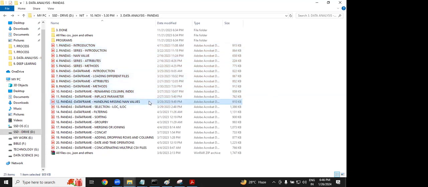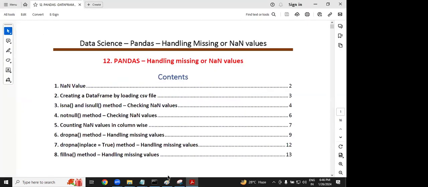Now we are entering into the topic. Topic name is called as what exactly? Handling missing value. Let me start the discussion. Handling the missing value.